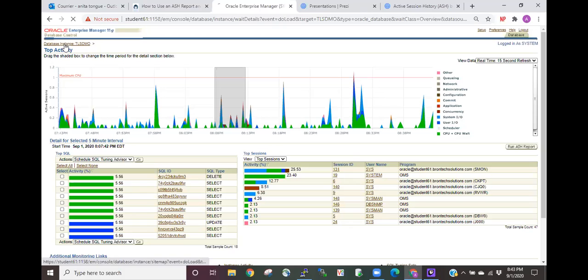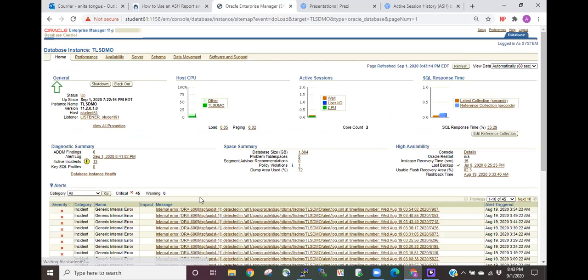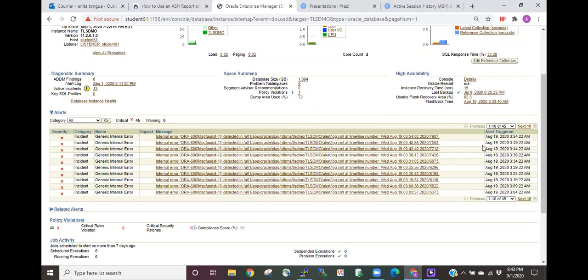Because you see, if I go here, I have all these errors. See all these errors, and I don't understand what's going on. And when I go to my alert log, it tells me it has to do with my encryption table.